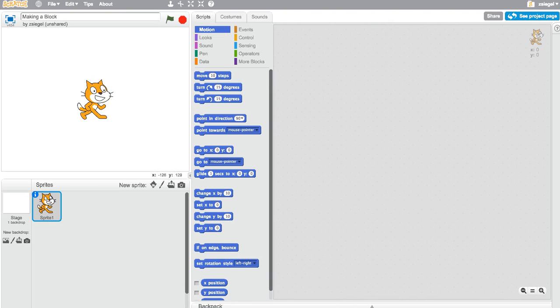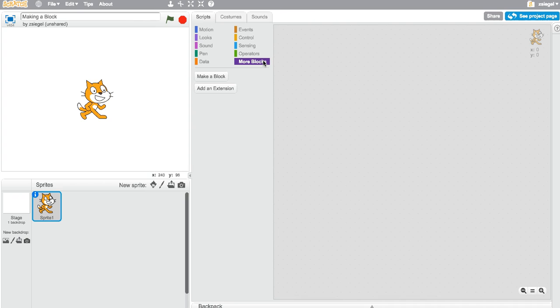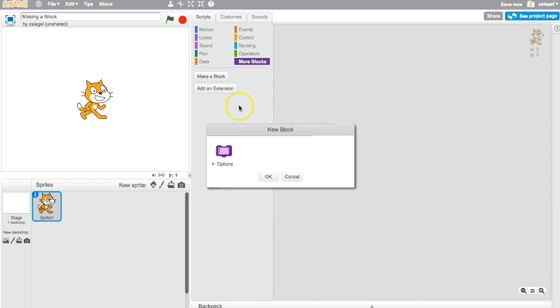In this video, I'll cover how to use the More Blocks section and why it's useful in Scratch. If you click on the tab, you'll notice that there's nothing here. This is because you have to make your own block. I'll demonstrate making a block right now. To start, just click on the Make a Block button.